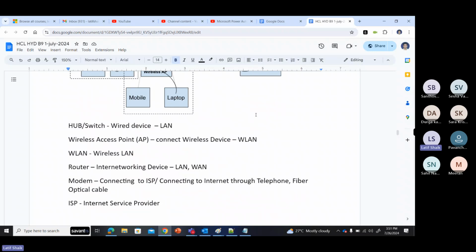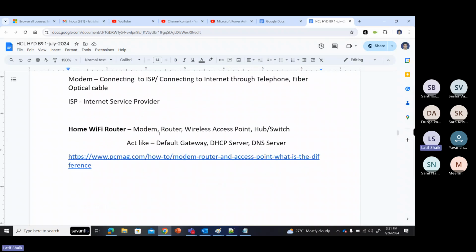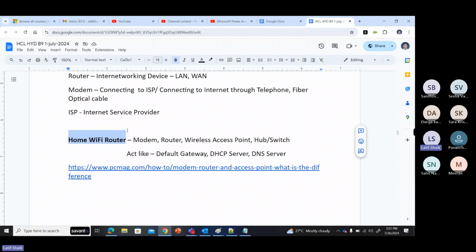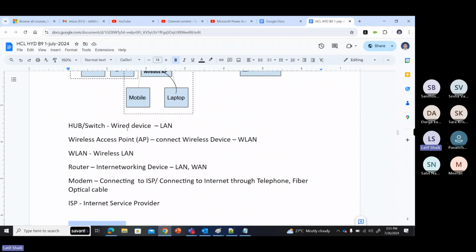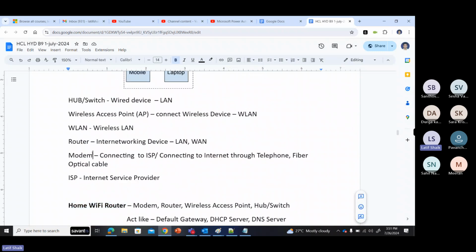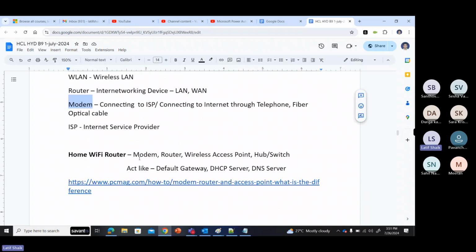What we are using in our homes and offices are Wi-Fi routers. These Wi-Fi routers contain internal modems. Okay, the modem part is there. It is also a router. It makes a connectivity between your outside network and your inside local LAN network.